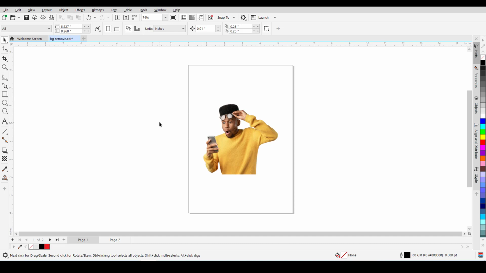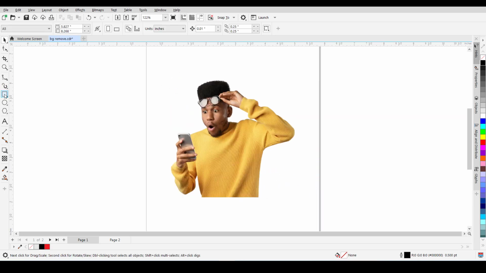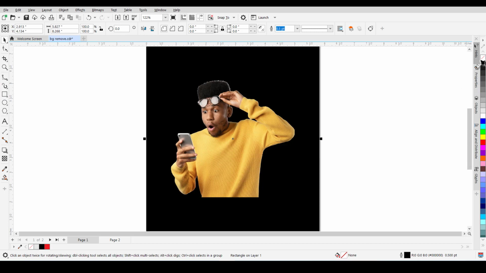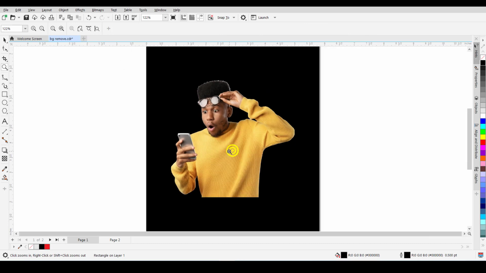So the first thing we want to do is create a page, or you can just import your image. For me, this is the final result. If I put a background on this, let's say we double click on this and add a color, you can see we did a pretty good job extracting the image from the background, right? So this is what we are going to try to achieve from the original image.